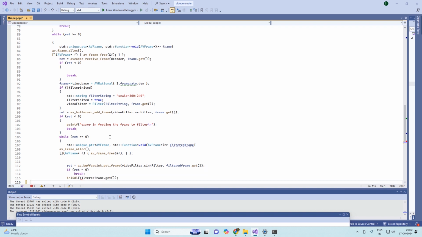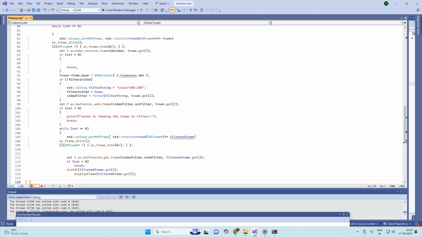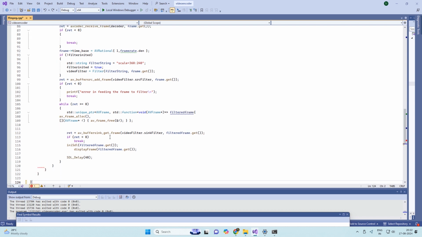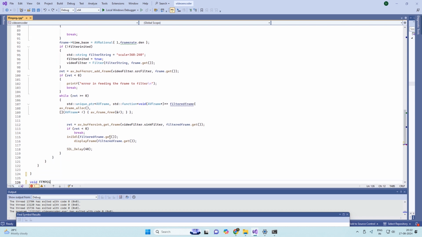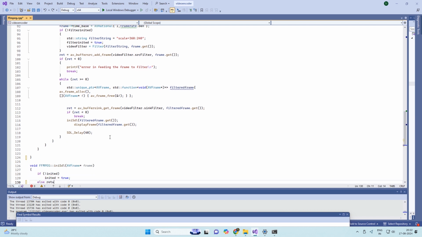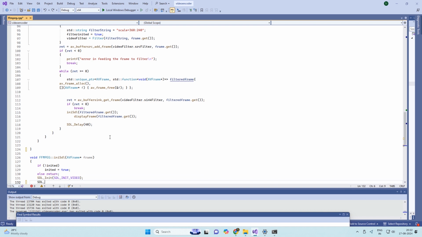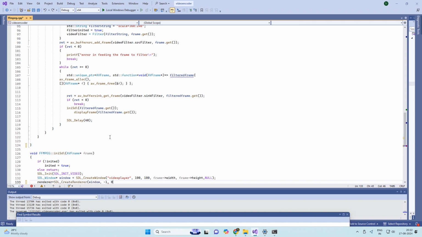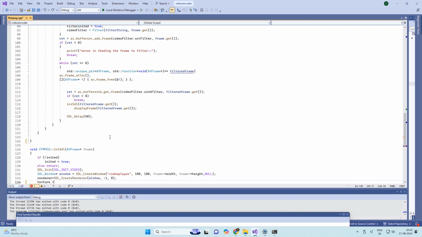Using that frame, let's initiate the SDL functions for displaying the video, and after initiation we'll write the code for displaying the video. So initiate SDL. First initiate the video components of SDL, then create a window with the name as video player, at the position X and Y, width and height, then create the renderer using that window, then texture using the renderer.